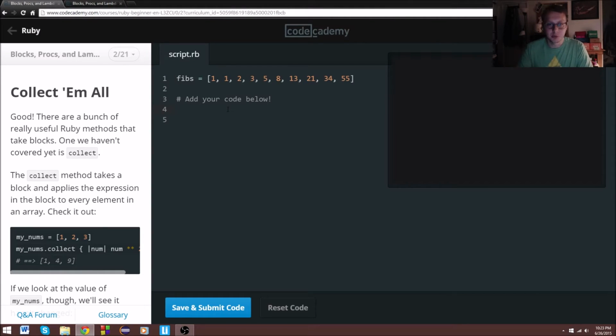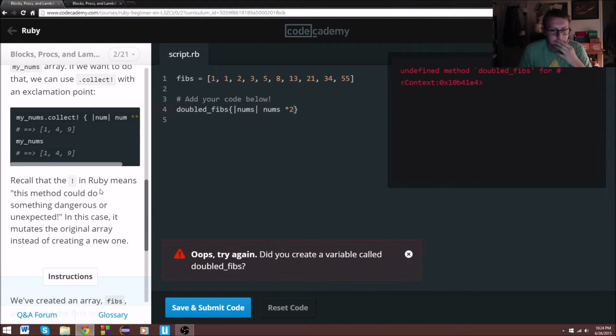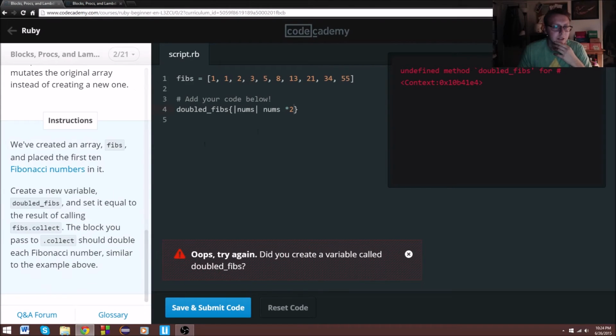Okay, so we're going to create a block called double fibs, and then we're going to say numbers, or nums, and then we'll say nums dot nums. Oh, actually, it's just nums times 2. Oh, I didn't create double fibs, did I? double_fibs equals, and we'll just set that.